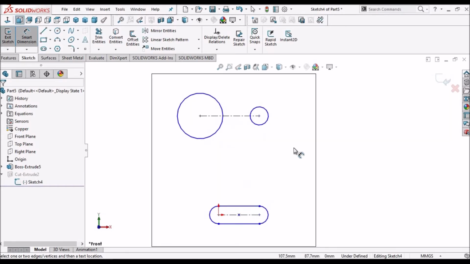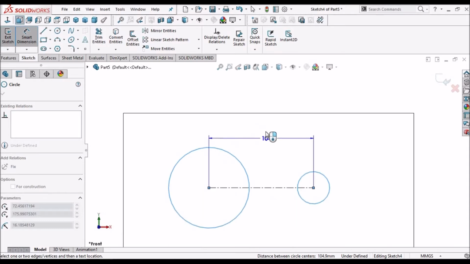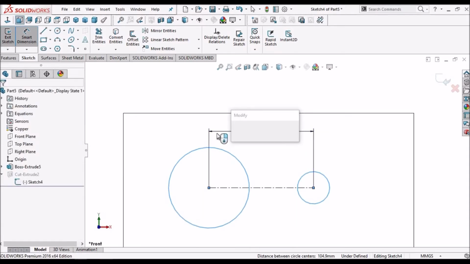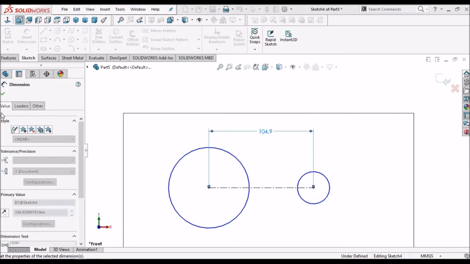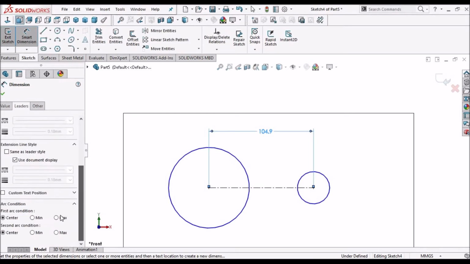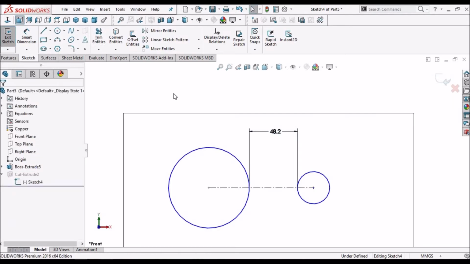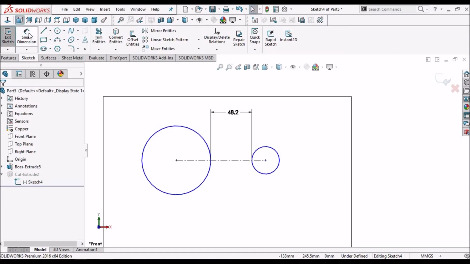So I am in the sketcher mode. Select these two circles, place this dimension and go to leaders. So this is the minimum.